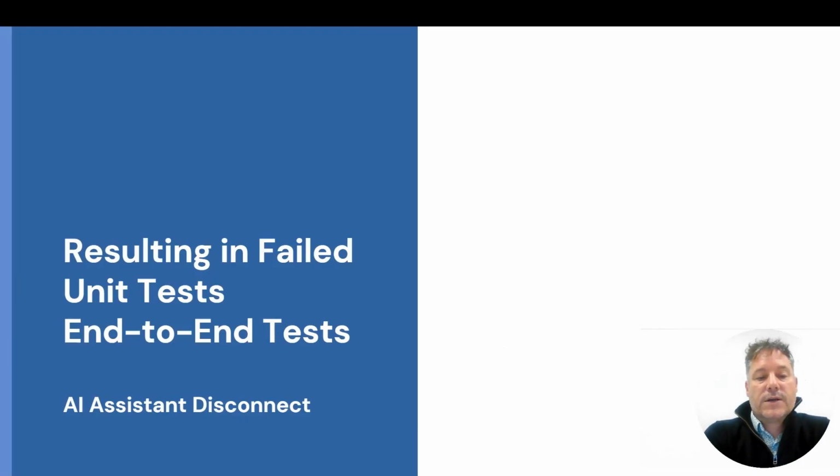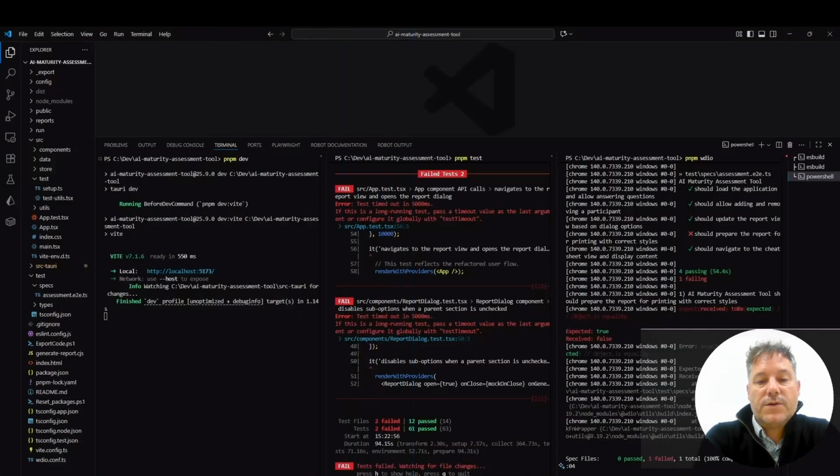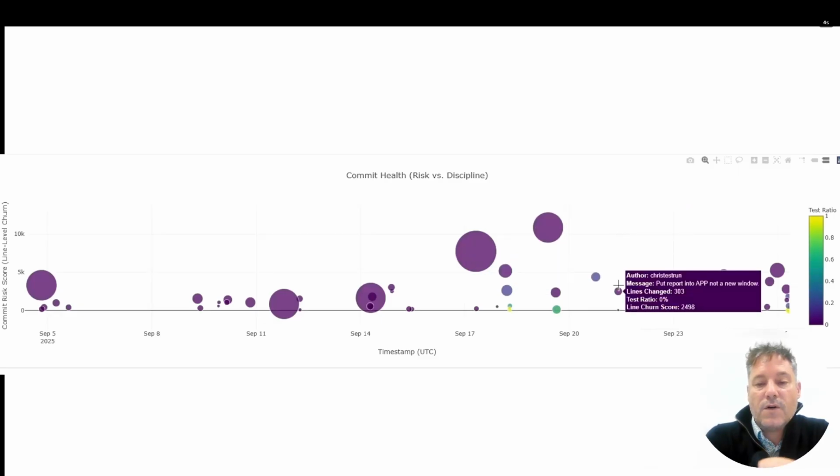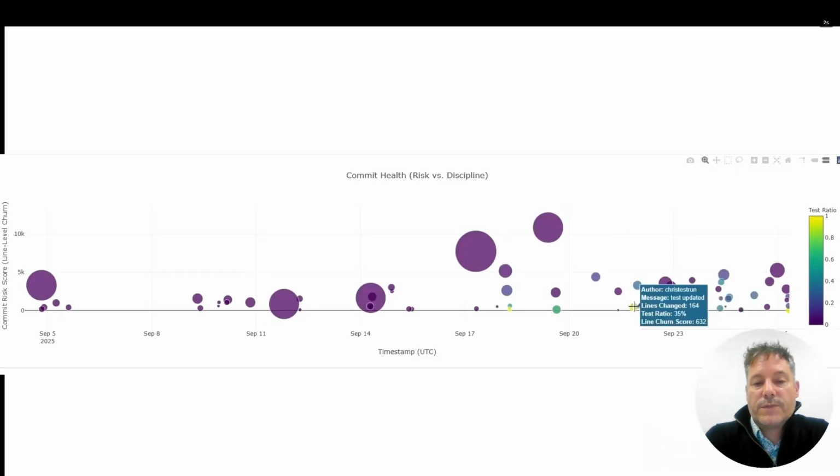So this was interesting. This is me running a whole stack of tests at one point. It's failed in the whole lot. And this is information over time on where I spent my work. So big bubbles, a lot of code changes. And the higher up it is, the less disciplined you are. And if it's yellow, that means it's mainly test-related files. If it's dark purple, it's got no test related to it.